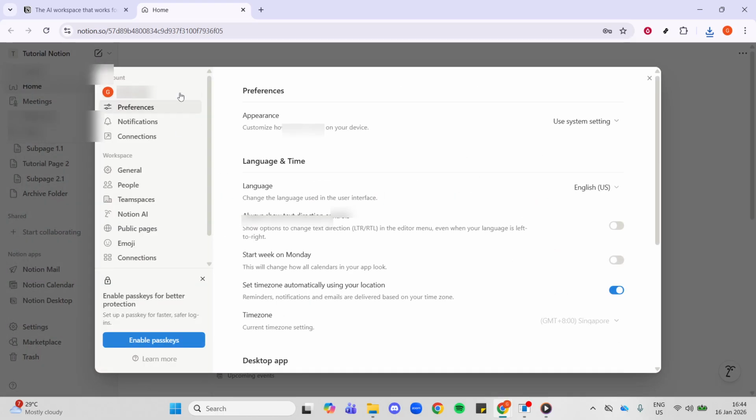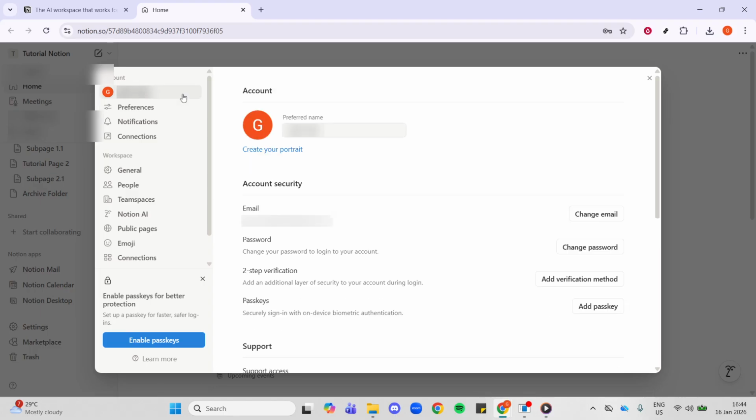First, open your browser and go to notion.com. If you're not already signed in, click Login. If you're already set up on this device, you might see Launch Notion instead. That works too. Once you're in your workspace, look at the left sidebar. At the very bottom, click Settings. This is where all of your account preferences and security options live.